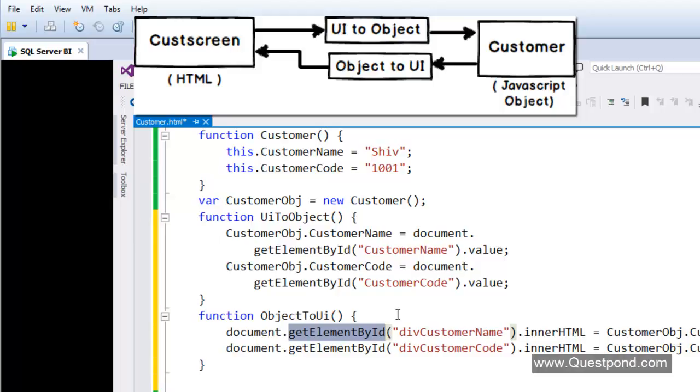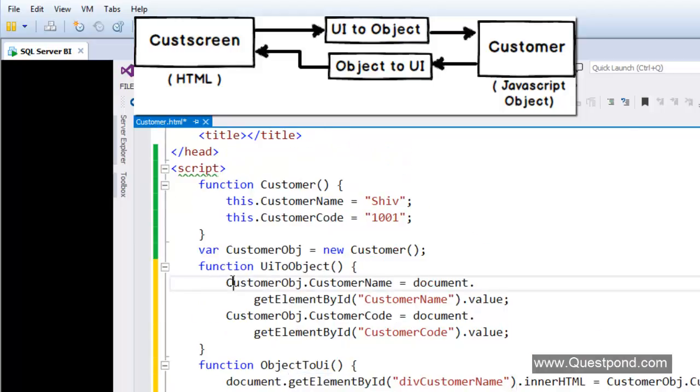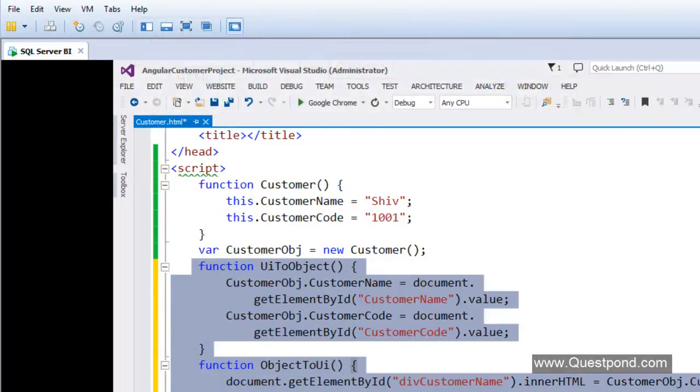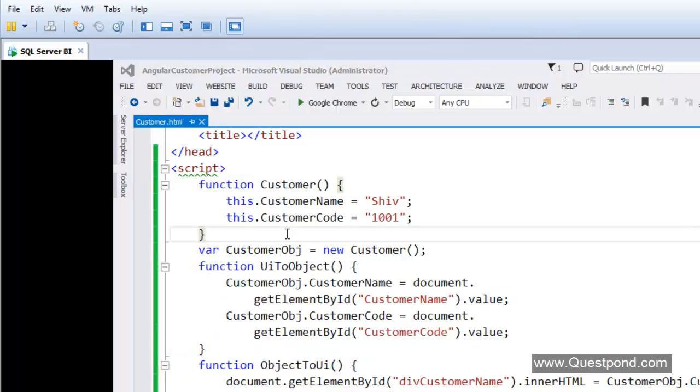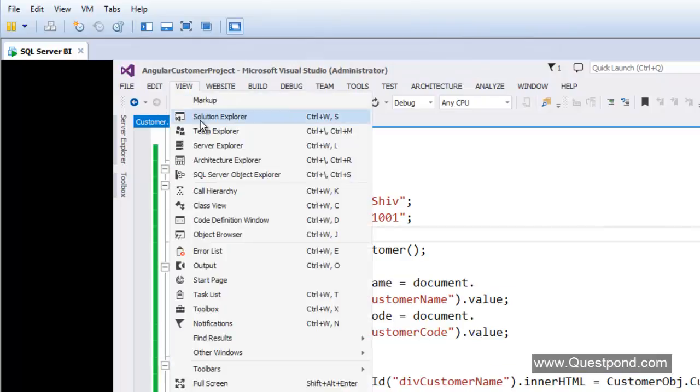And think about it, if you have a table grid, then this binding code can become complex, right? And that's exactly what Angular does. Angular helps you to bind this UI and the object so that you don't have to write such kind of binding code. So the first thing is, let us get Angular in our project.